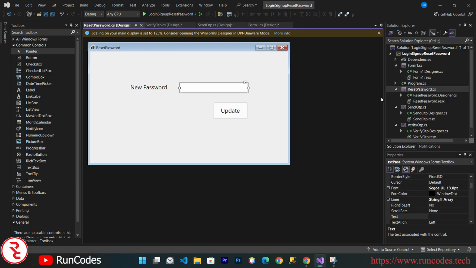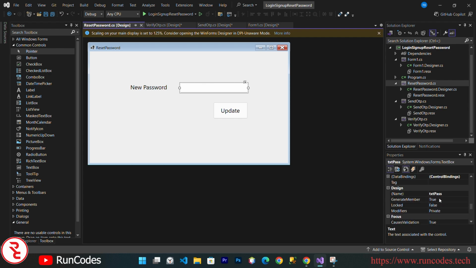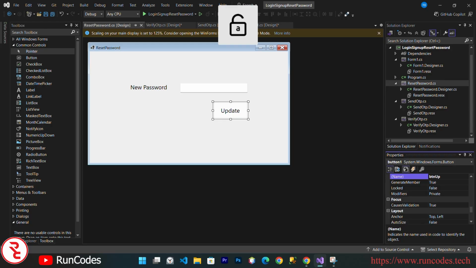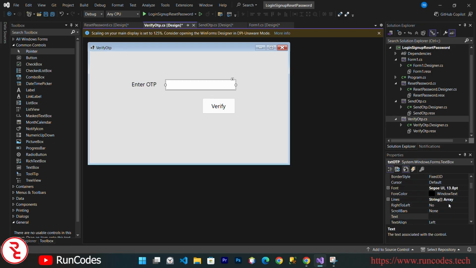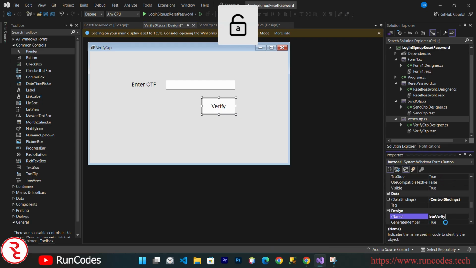And anything else? Reset password. We have already done that, haven't we? Let me check txt password. We have done that. Button btn update, and send OTP, btn send. We have done that also. Verify. Haven't we changed the name? I have done that. Verify btn verify. Okay. Now we have completed the designing part of our project.